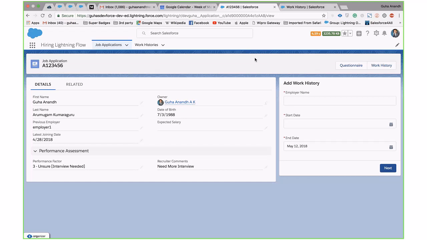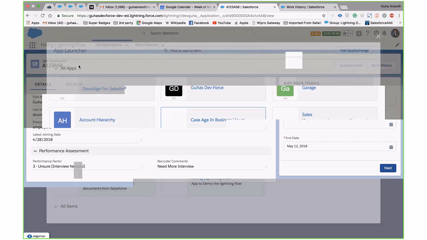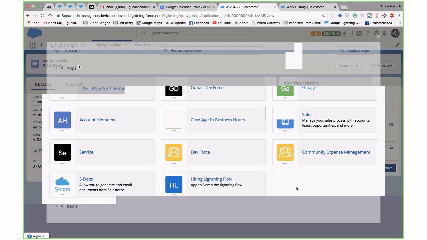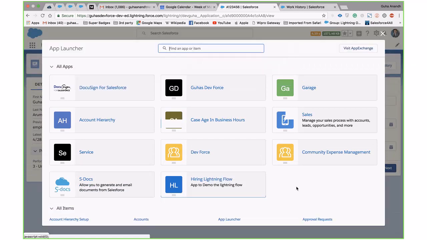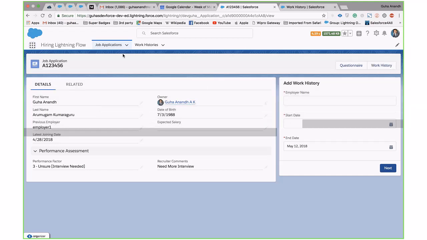So I'm going to use the same example. I built an application for helping recruiters manage their job applications and the applicants' work history. I created an app called Hiring Lightning Flow, and I have only two objects in it. One is a job application and the other is a work history.